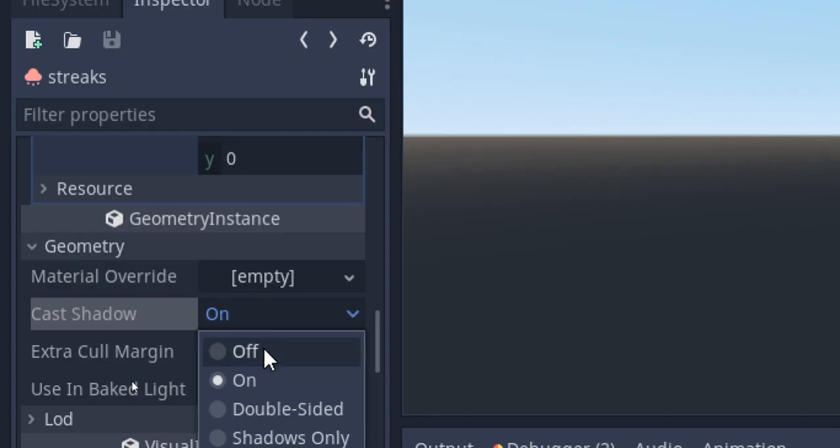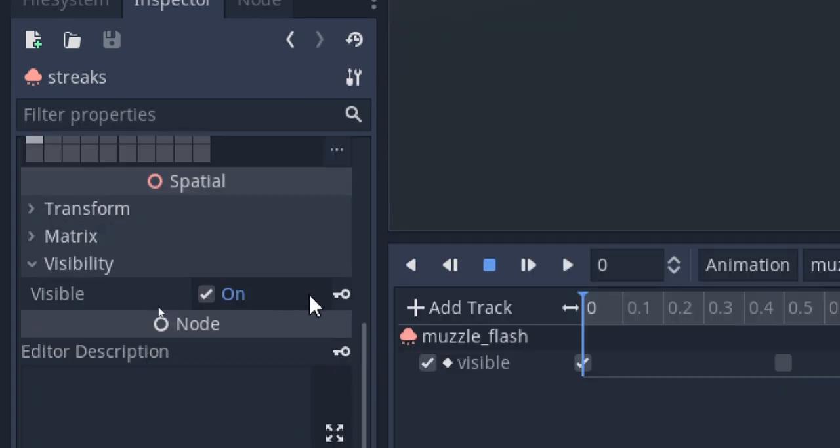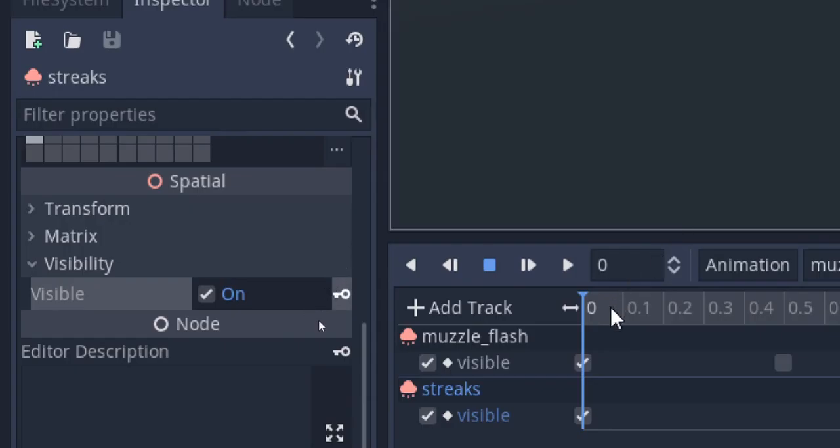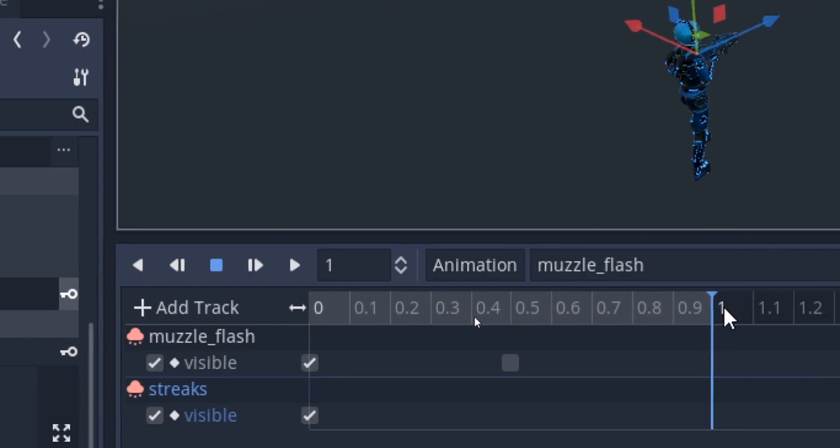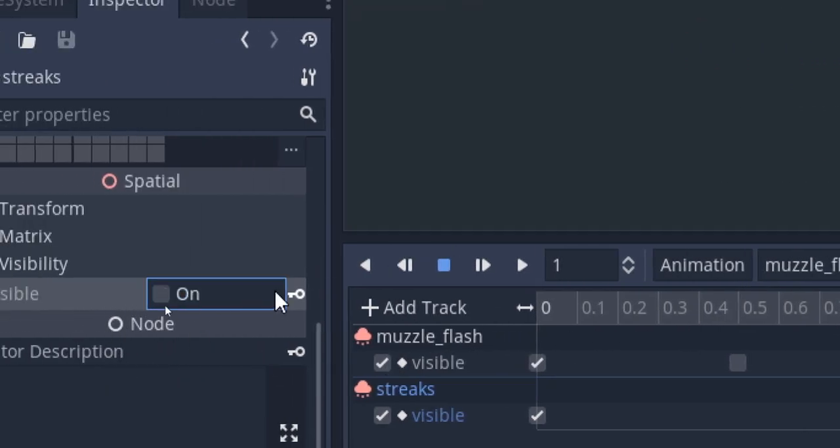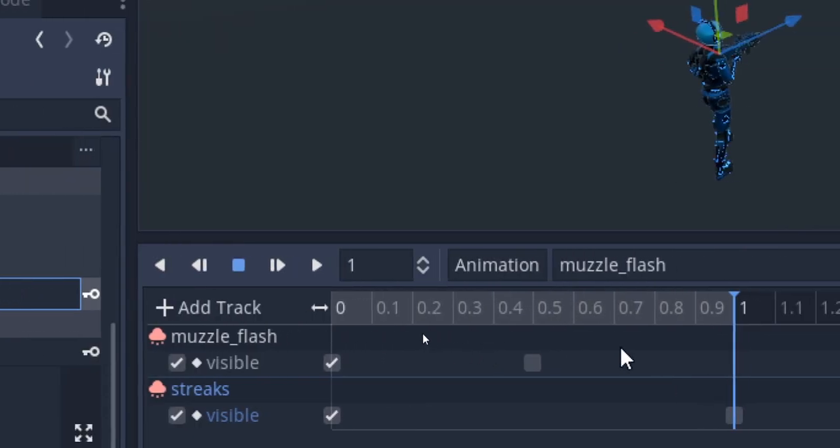I'm going to turn off the cast shadow for this, and in the animation player I'm going to animate the visibility for this one as well. But instead of turning it off in the middle, I'm going to turn it off in the end, so that it looks continuous and turns off when we are not shooting.